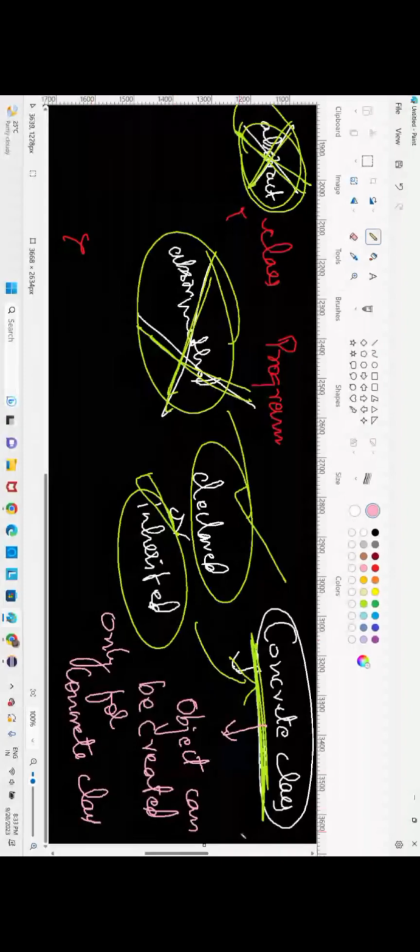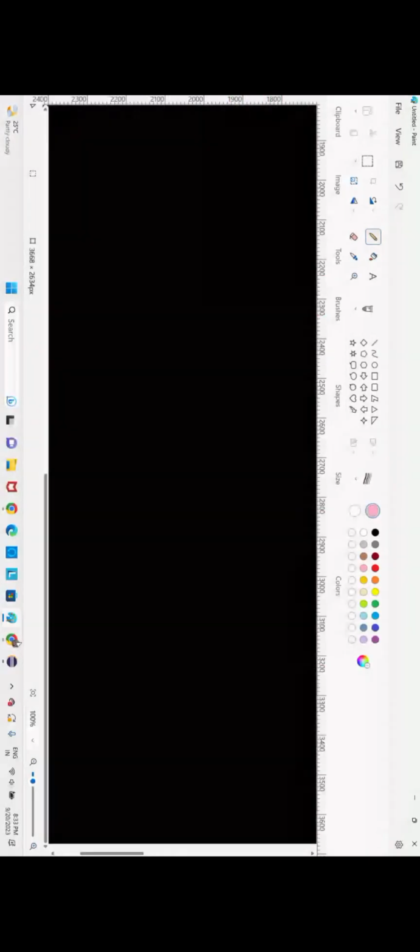Now, next, we have to understand concrete method. See, guys, in your example here, you can call this method a concrete method. Why? Because this method has brackets, a method block. And you can call it a concrete method because this method is giving implementation to this parent abstract method.